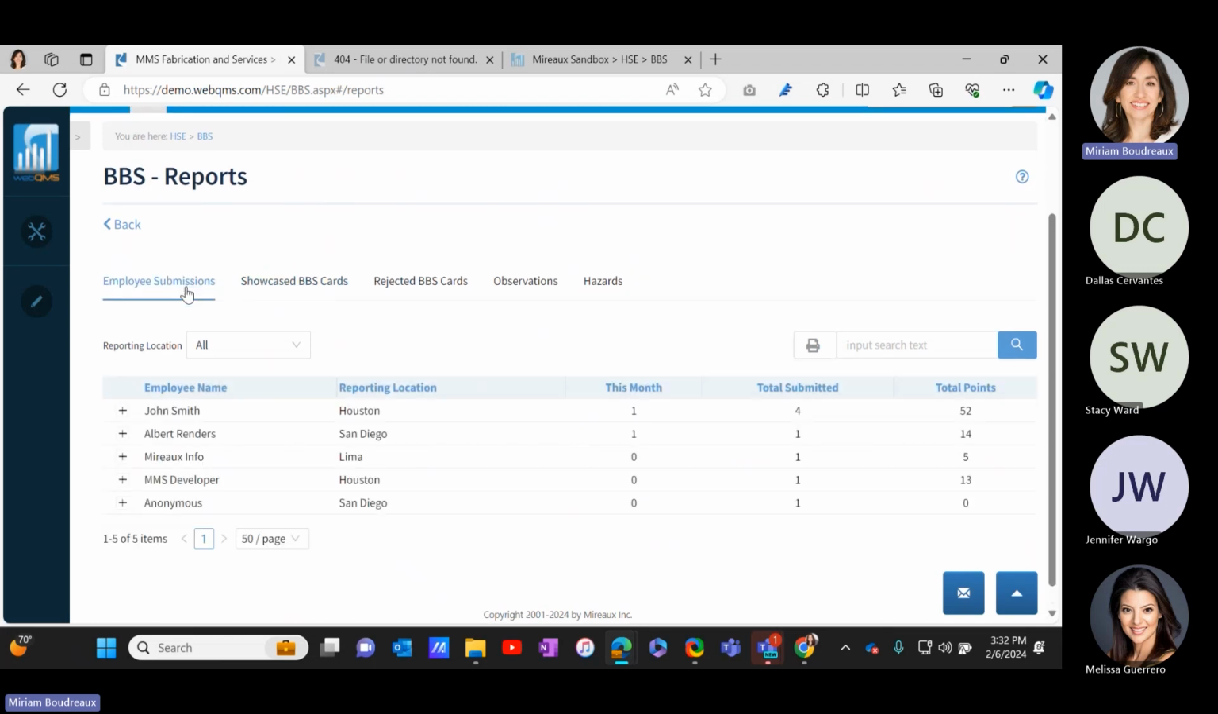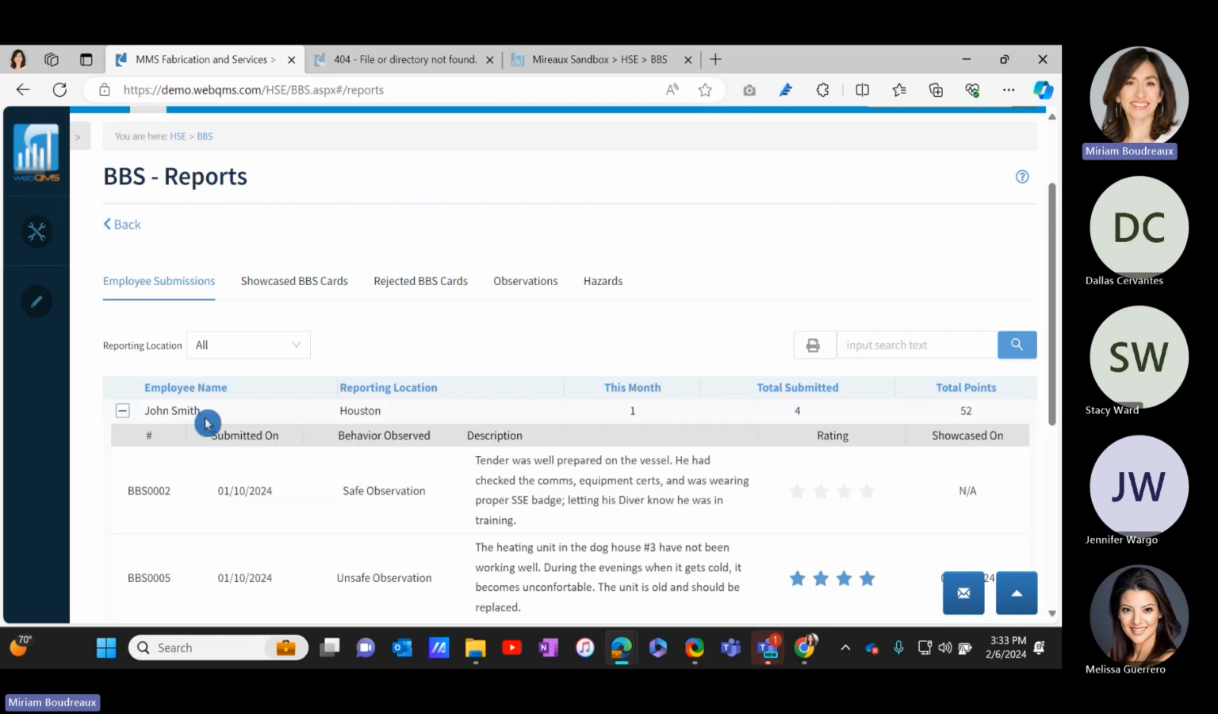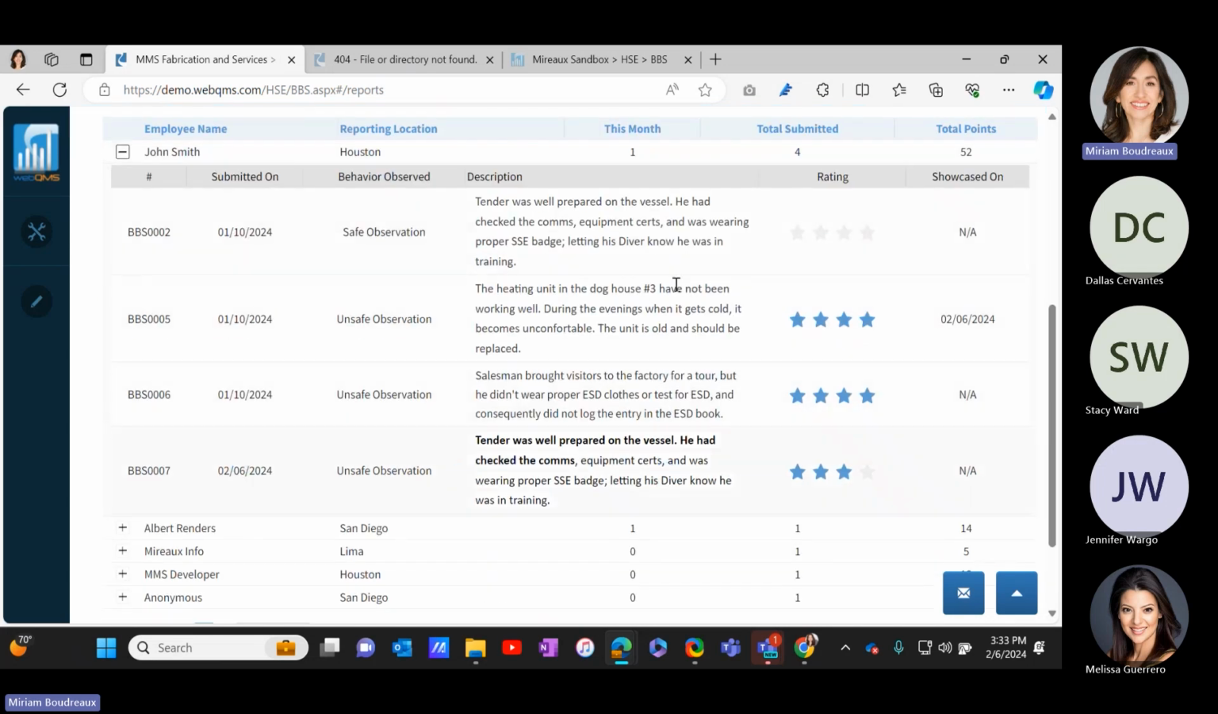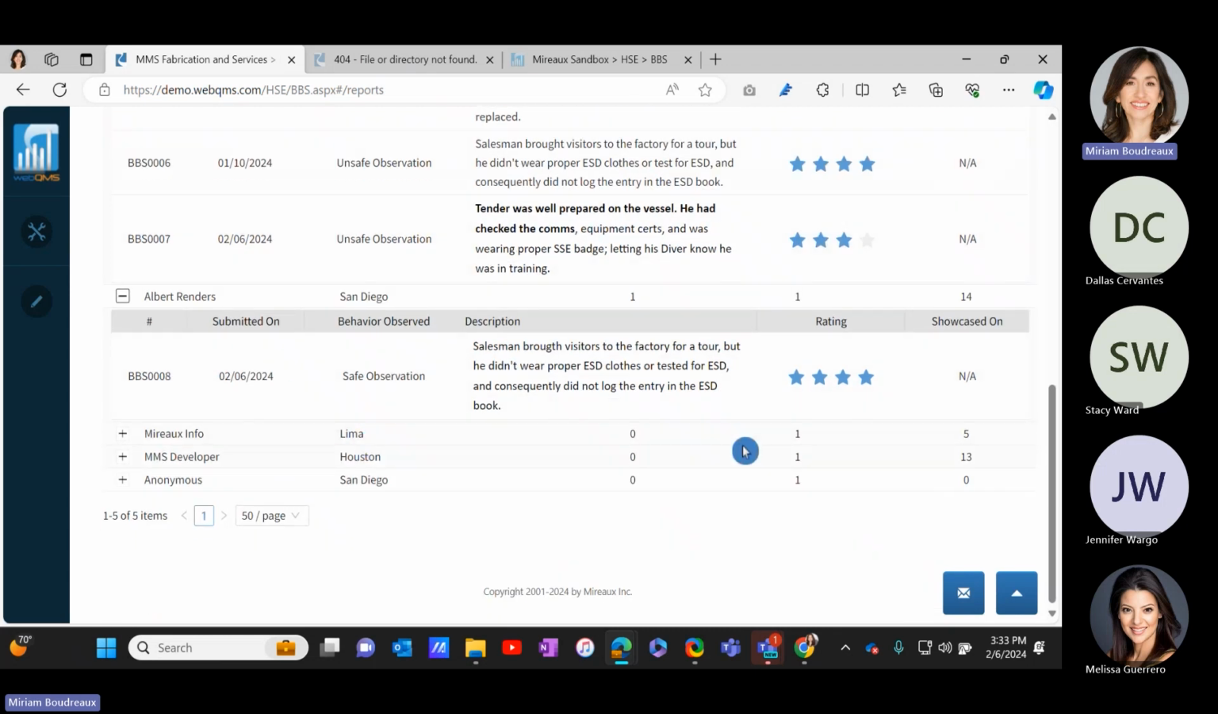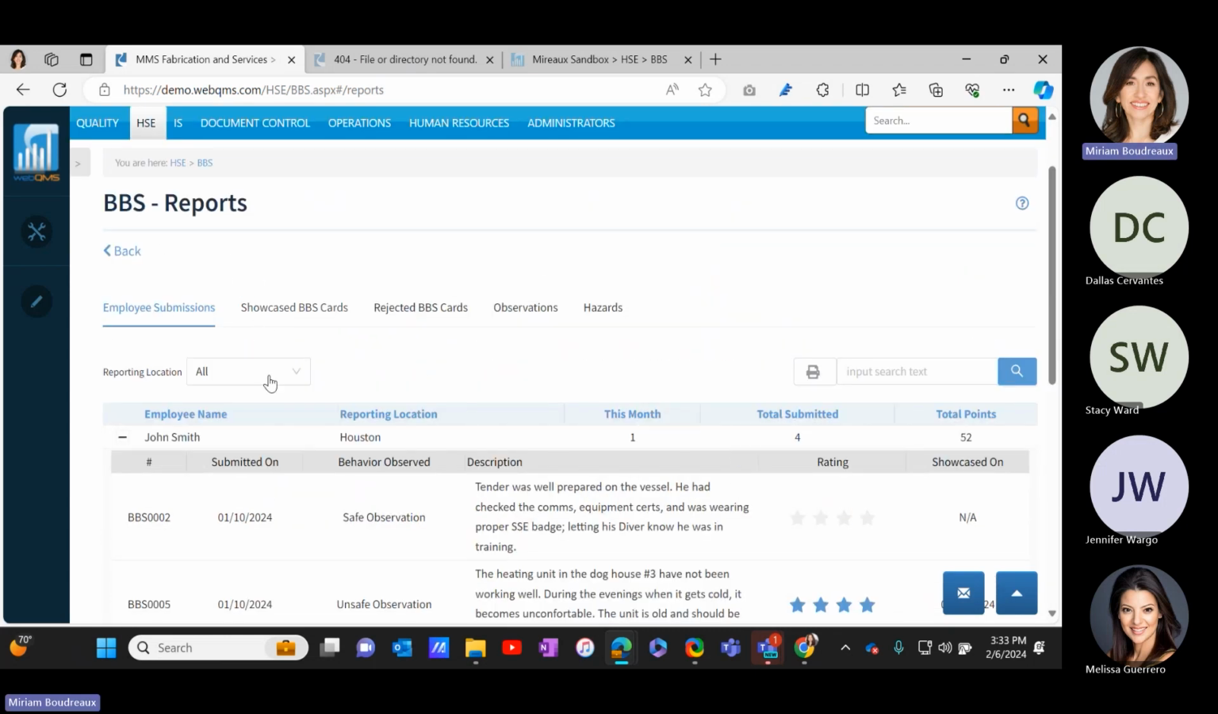So we have employee submissions. This is the same thing that you could probably look at on the landing page, but it is sorted differently. Here it is sorted by employee. So I could see, for example, for this employee, all the BBS cards they have submitted and what the rating was and whether it was showcased or not. And I can see that for all of these employees. And I can also filter it by location.